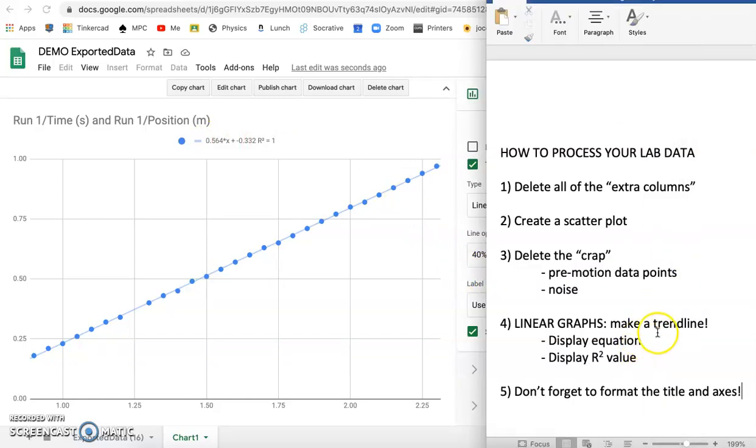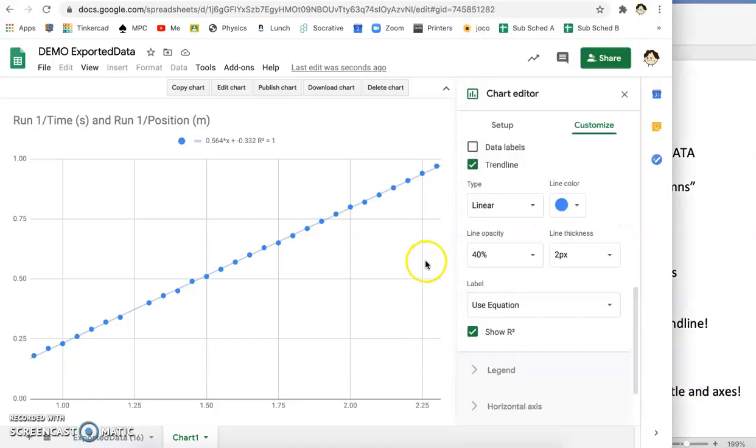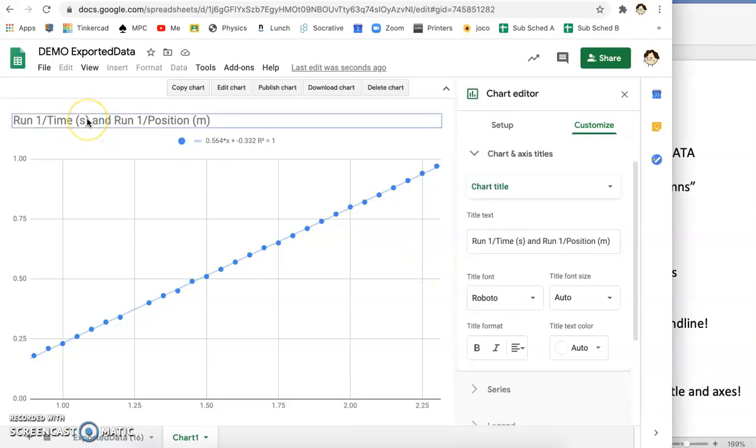All right, so let's see. Great, we're doing awesome. We've got our linear graph with a trend line on it, and our equation and R squared values are on there. So the last thing is we need to format the title and the axes. This title here is okay, but we could probably do better. With the title, you can click on it and edit it right there, or under Customize, we can go to Chart and Axis Titles, and then I can type in whatever I want.